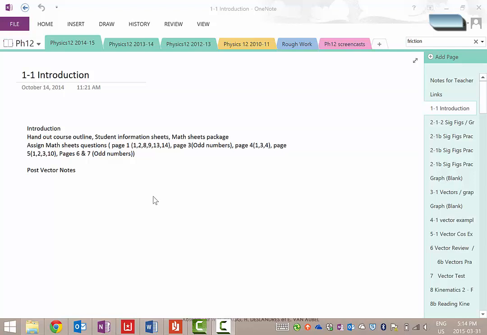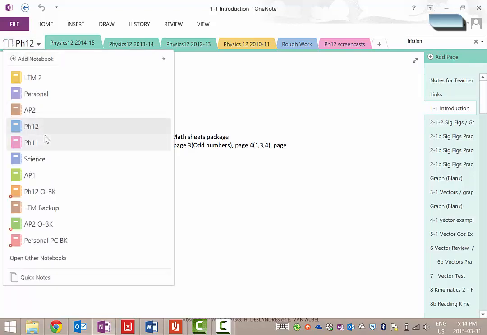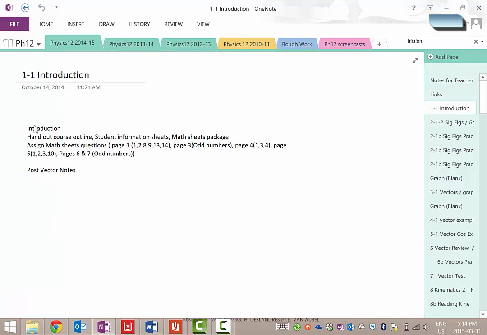Alright, now time to show you around my OneNote notebook, or notebooks I should say. On the left, here is the title of one of the notebooks, and I have a list of all my notebooks along the left here. The way I've organized things is that each notebook will represent a course. And so here I'm in my Physics 12 course.